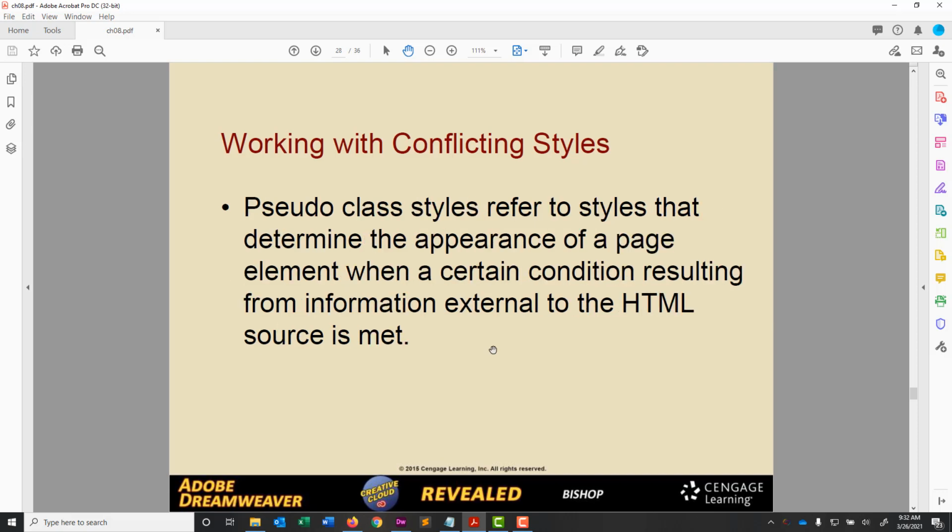Pseudo-class styles refer to styles that determine the appearance of a page element when a certain condition resulting from information external to the HTML source is met. So a pseudo-class could be like when we hover over a link, or we are outside of the link, or the link has been clicked on.